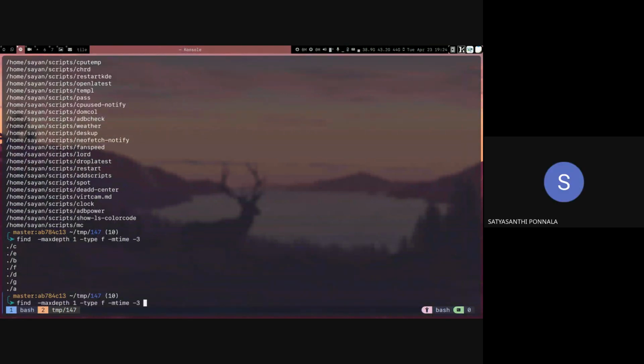xargs and delete. Okay, yeah. So that is one option. We can actually pipe this to xargs. And then what is the command to delete? rm, right? So we can do this and this will delete. But in find, we can directly also execute arbitrary commands.